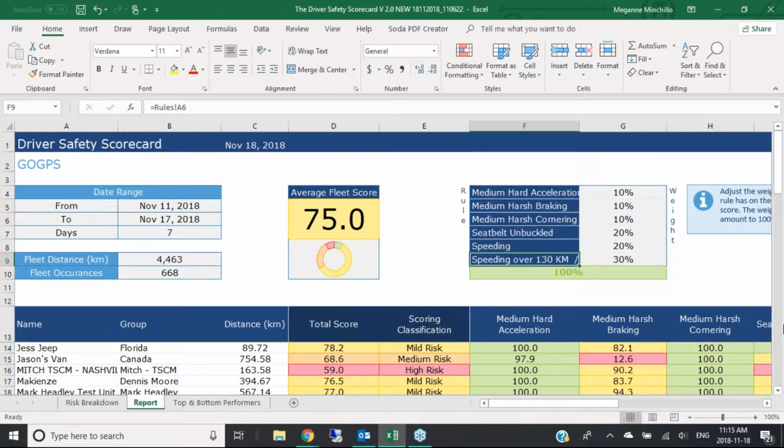This specific report needs to have acceleration, braking, cornering, seatbelt, and then 2 speedings. It doesn't have to be medium. That's just how ours are called inside of our database. So it is based off of whatever you have set up inside of your system. And we will be putting this report onto your dashboard based off of your specific rules.